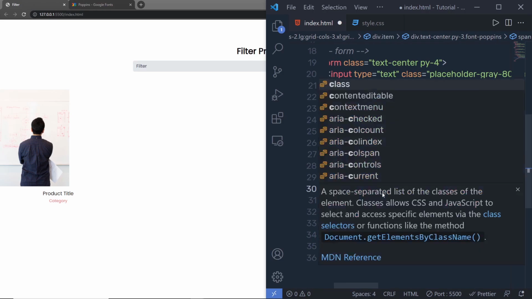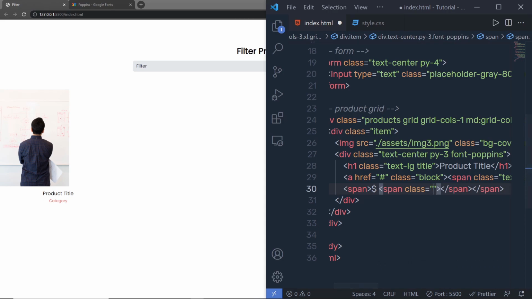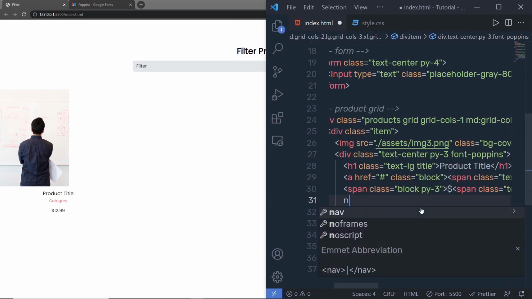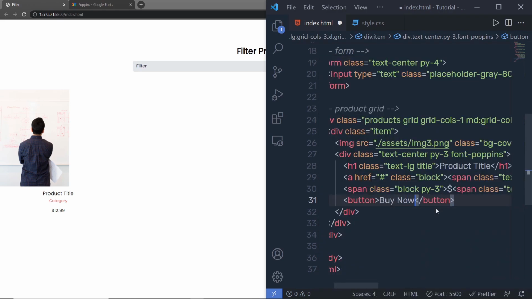To this inner span tag, let me specify some classes first. So I'm going to simply specify here text md and specify price here 12.99. And to this outer span tag, let me specify some classes, and here I'm going to specify block padding by 3. So this will add top and bottom padding to this span tag. Just out of that, at the end, let me add here a button. So I'm going to add here button with the text buy now.